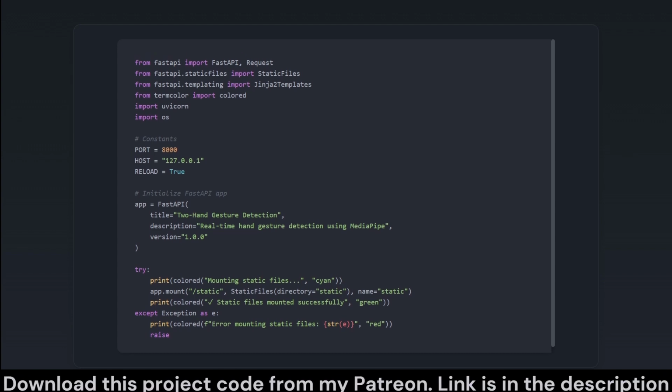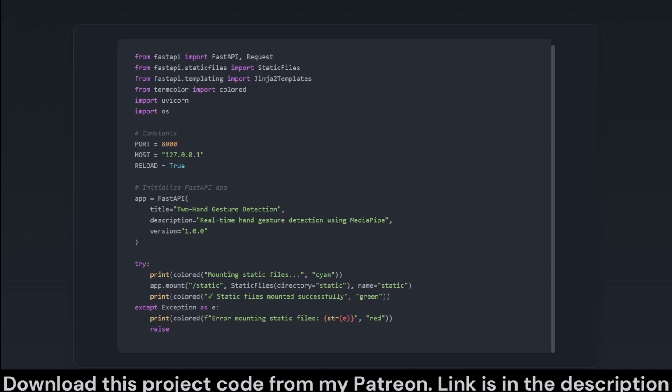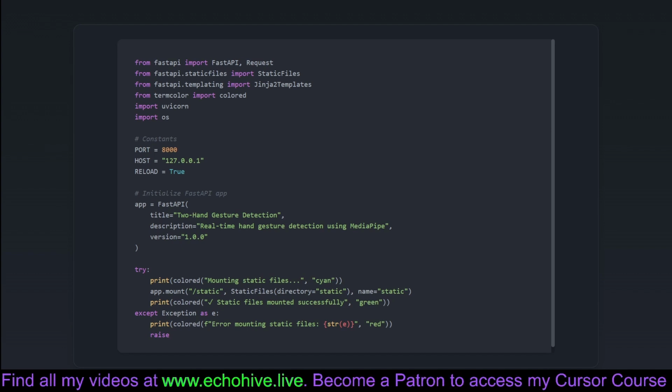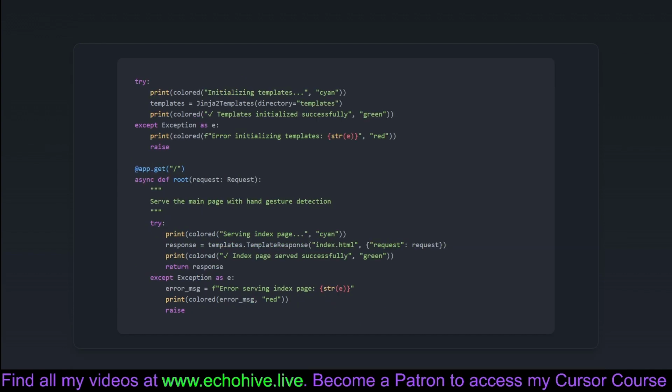While the code serves its utilitarian purpose, it's also laced with some colorful print statements thanks to termcolor, adding a little visual flair to our console logs. Just in case mounting the static files fails, an exception is raised after printing out an error message. This setup is foundational because serving static files is essential for any web application, especially for one involving hand gesture detection.